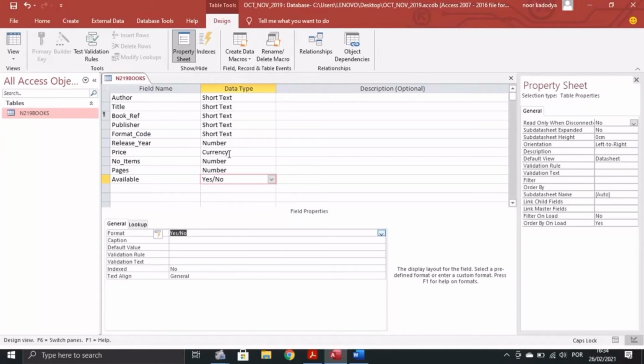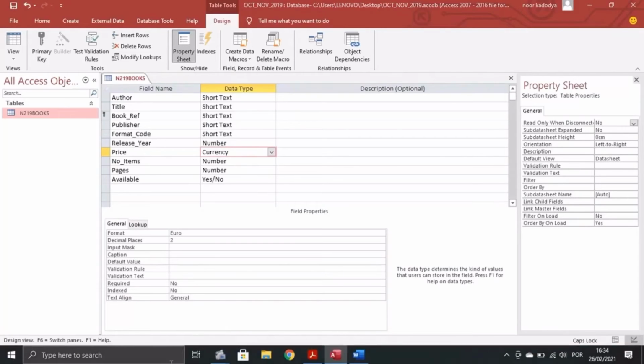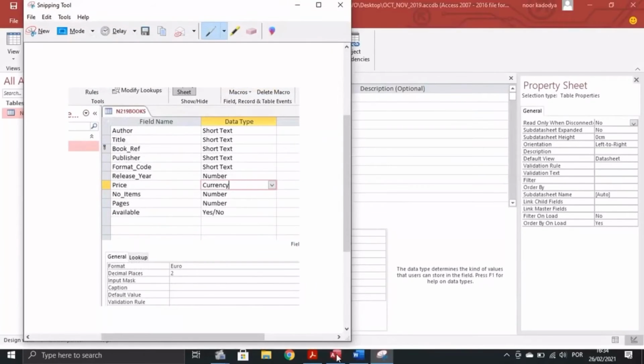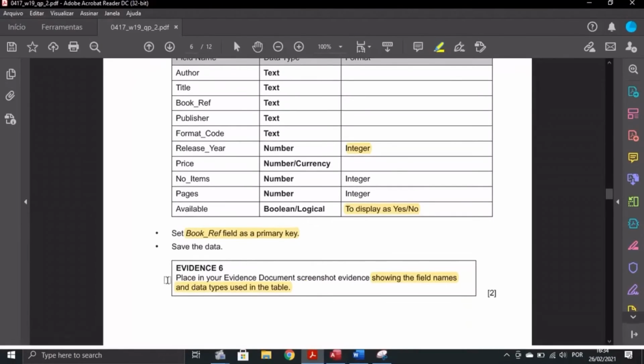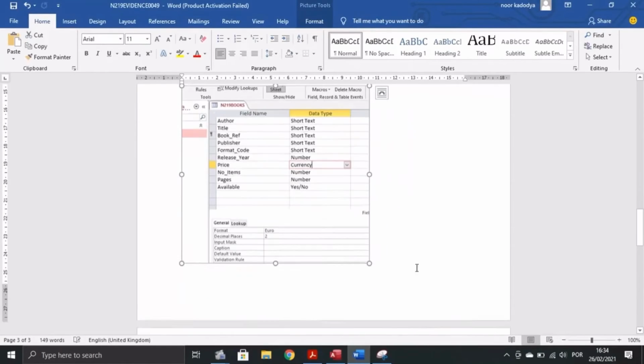You have to take a screenshot of this and make sure that this is open in the currency. To take the screenshot, I will use the snipping tool. Copy and paste this into our evidence document under evidence 6. We go under evidence 6 and we paste this here, and we can decrease this a little.